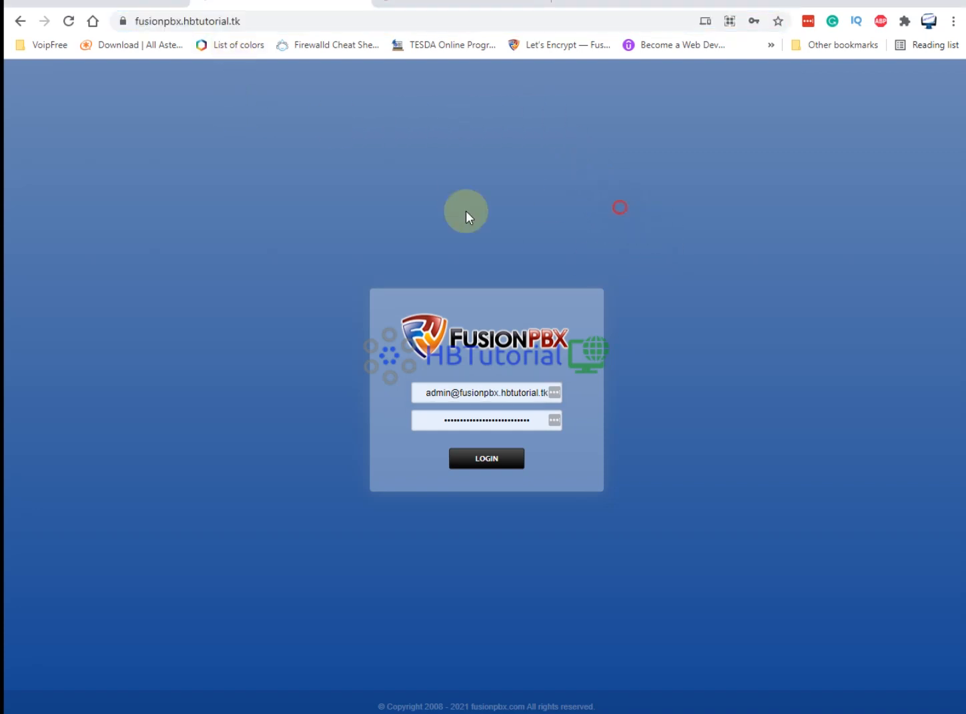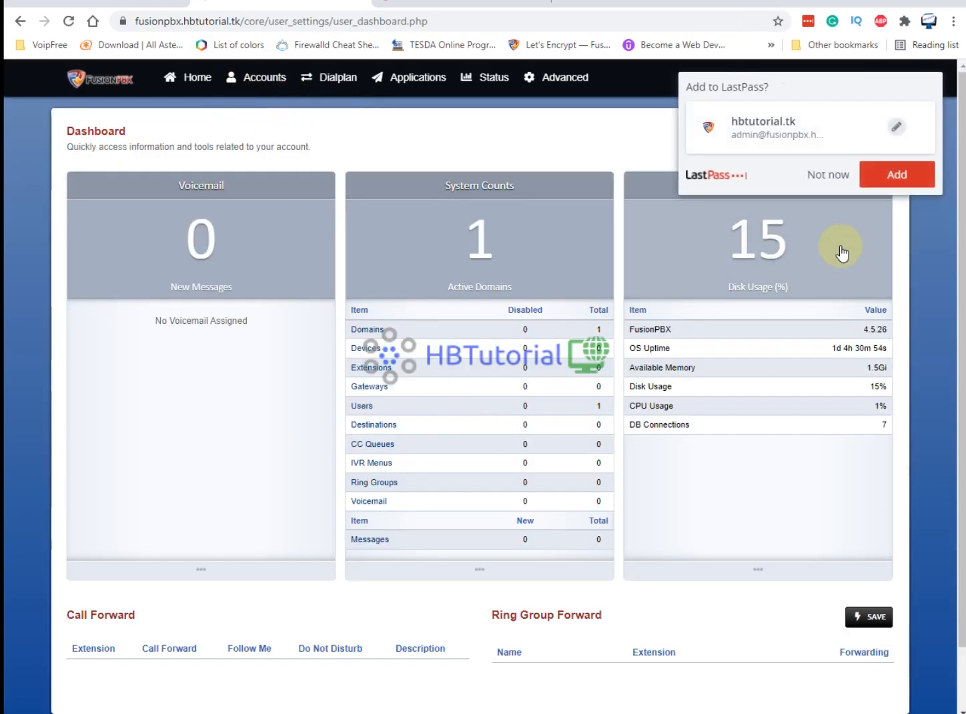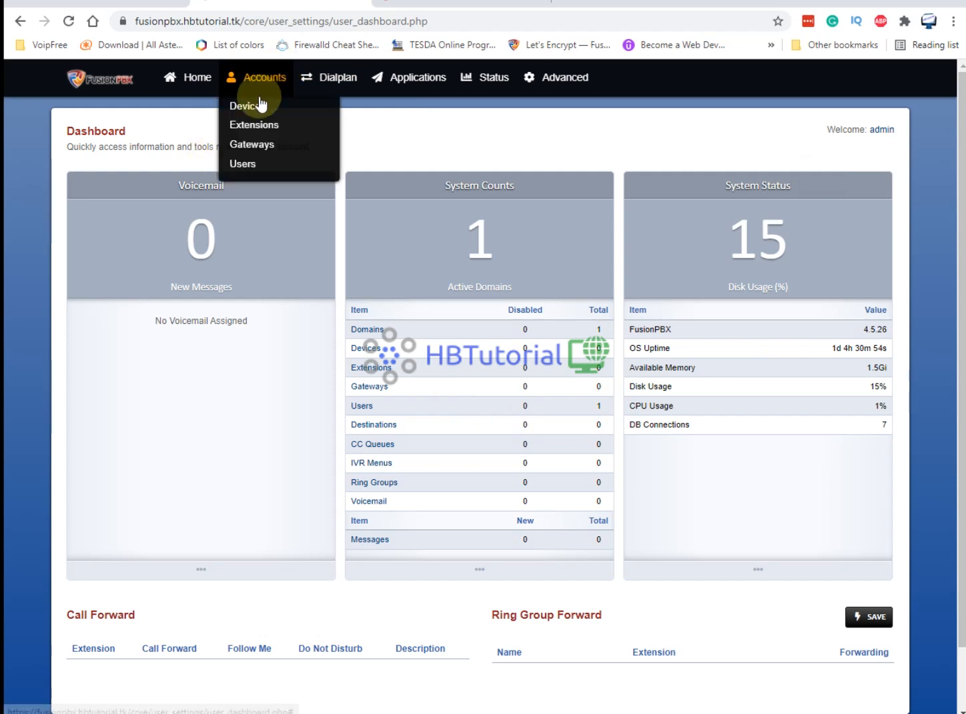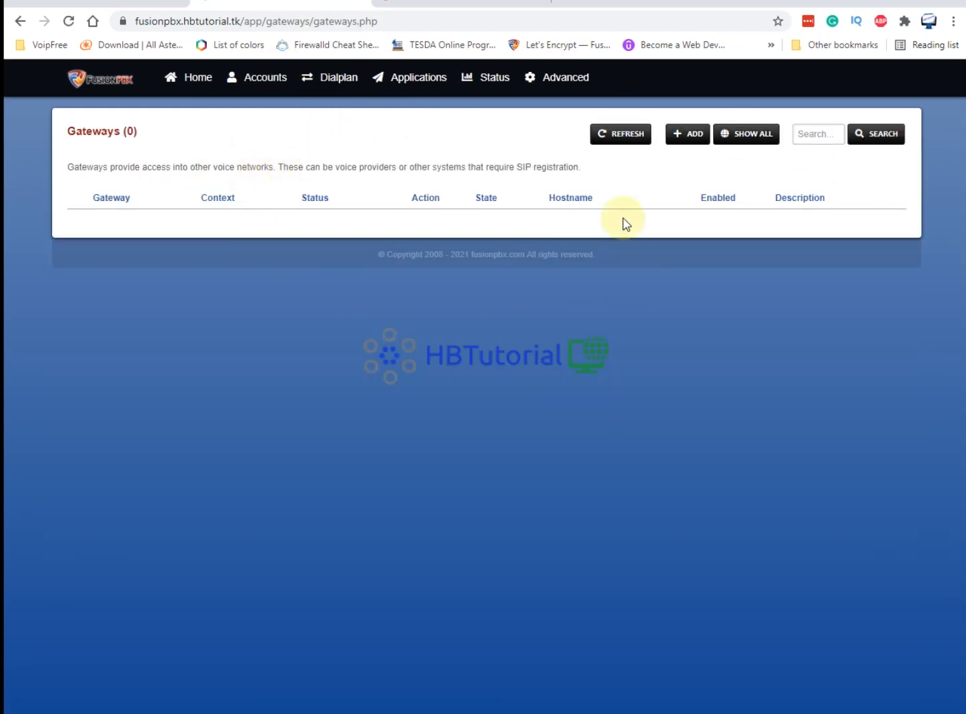First, you need to log into your Fusion PBX, and then go to your gateway. As you can see, we don't have a gateway right now, and we also haven't added any clients yet, so maybe we can tackle that on the next video. For now, we will make a test to see if our Fusion PBX is working and running perfectly. For today, we're going to add our gateway on our main domain.